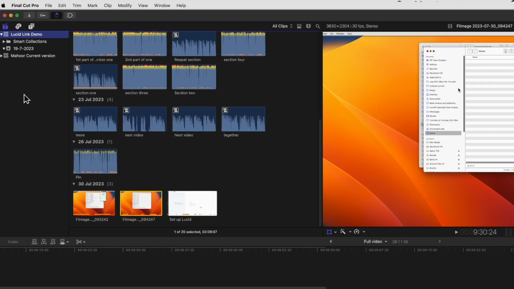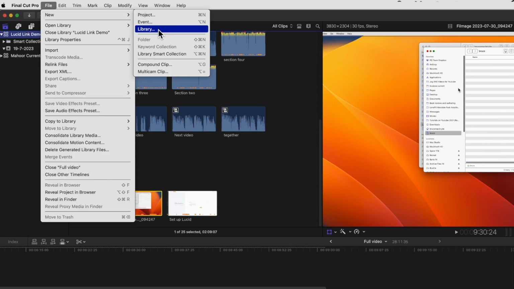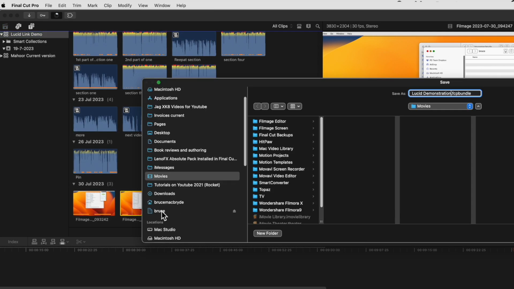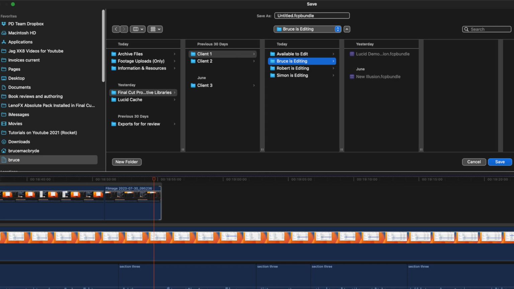When I first showed you how to create your first Final Cut Pro library in Lucidlink, I asked you to direct the library to be saved in the then empty Final Cut Pro Active Libraries folder. Now that there are subfolders in that main library folder, drag your library to either the Available to Edit folder or to your folder with your name.